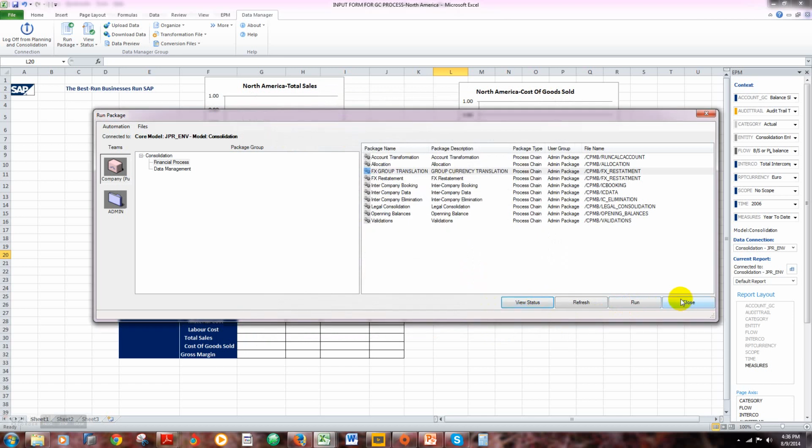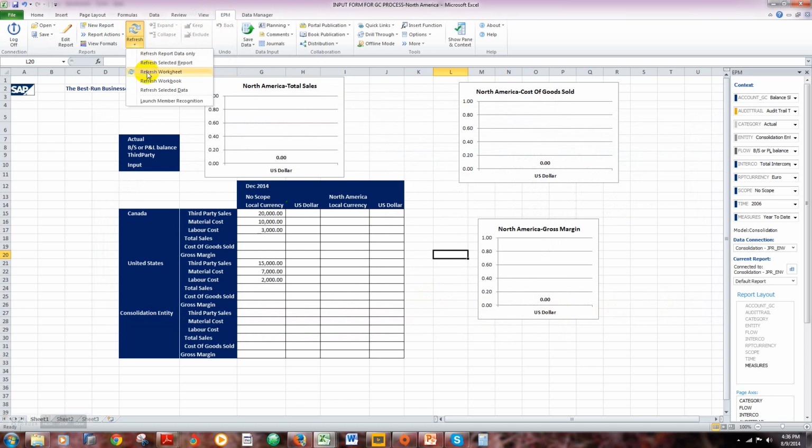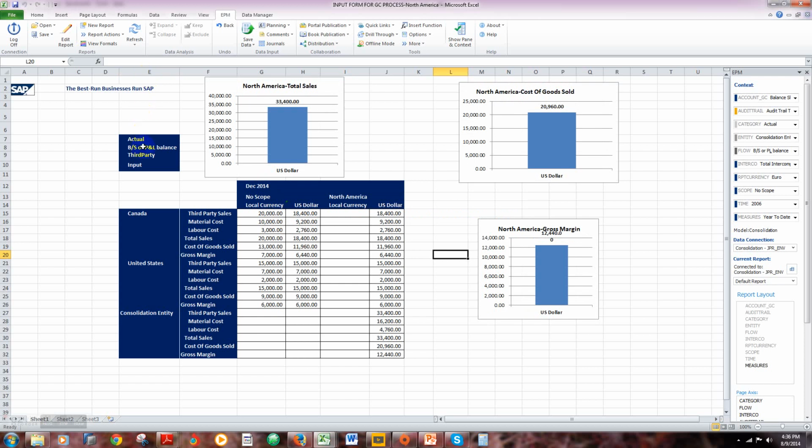Hit close everything, and let's go back and refresh the worksheet. It's amazing how quickly it does the calculations automatically, and it gives the consolidated regional numbers in the currency for the region.